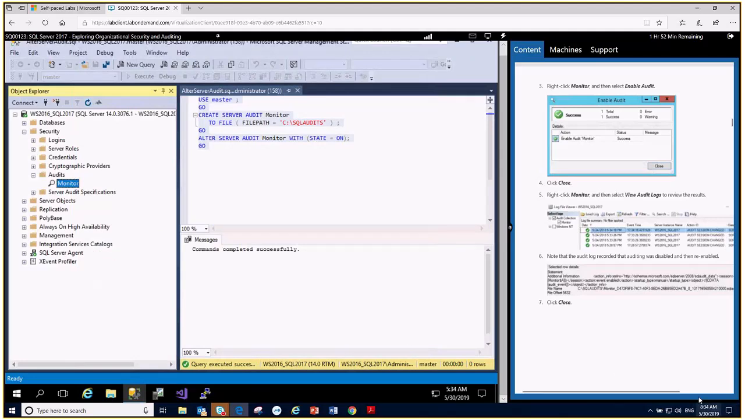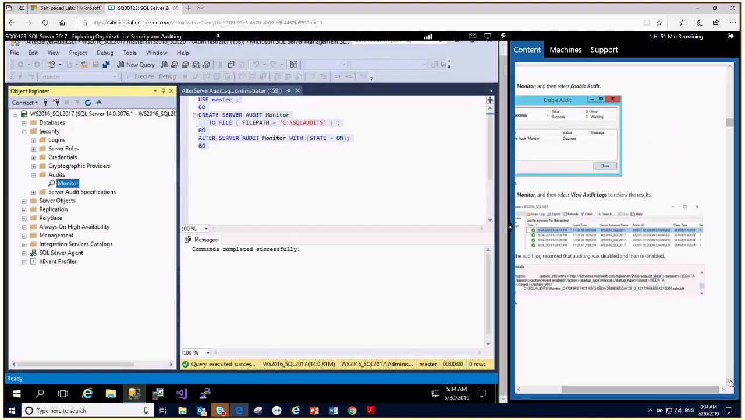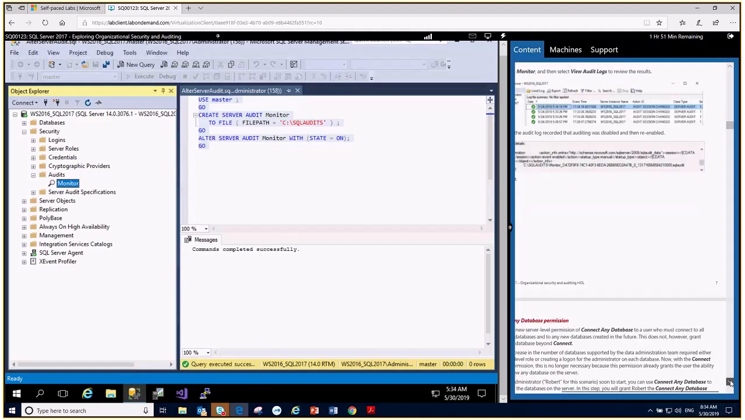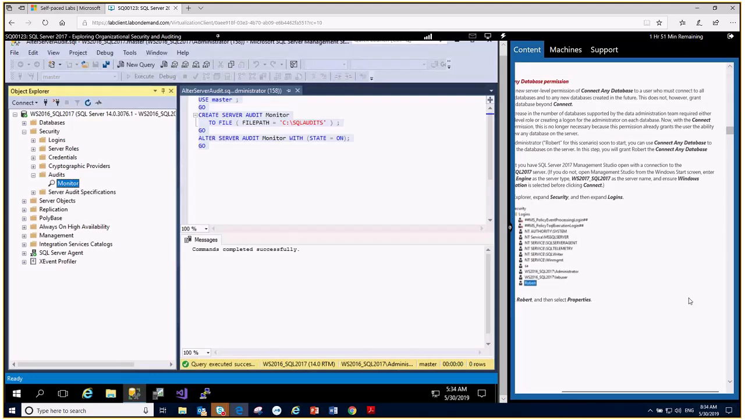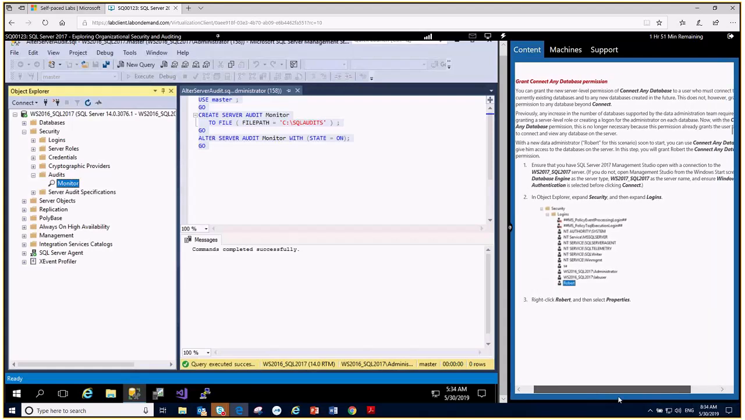Okay, now the next thing we're going to do, let's see what we're going to do here. Again, we have this document as a PDF that I give to you guys. You have a PDF file here. Okay, in this section, we are going to connect any database permission to a user called Robert. I think we're doing it to Robert, yes.